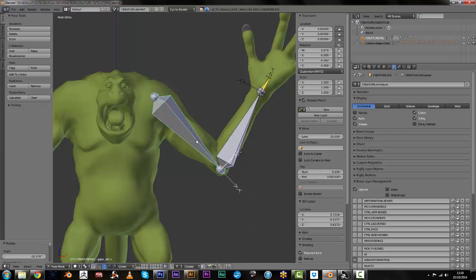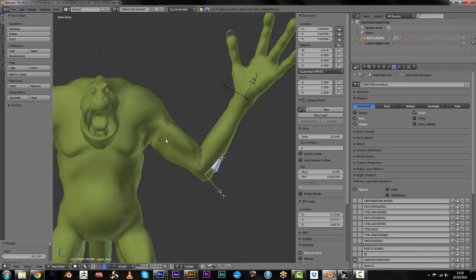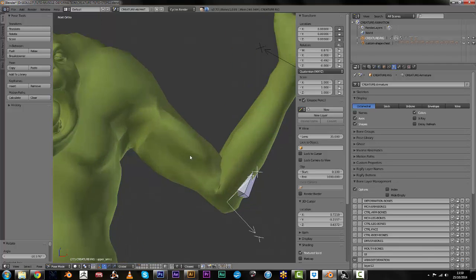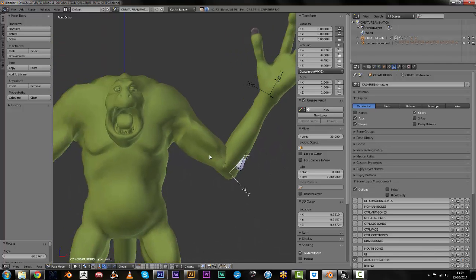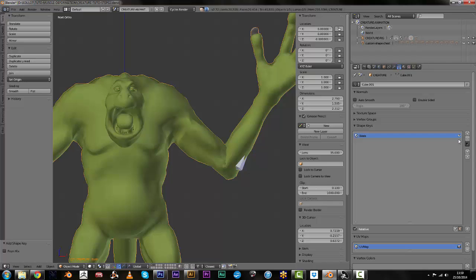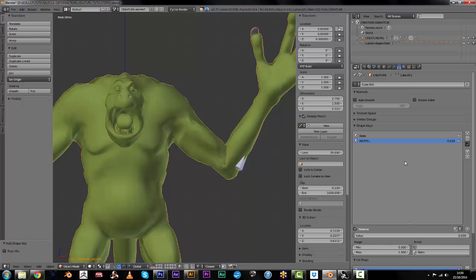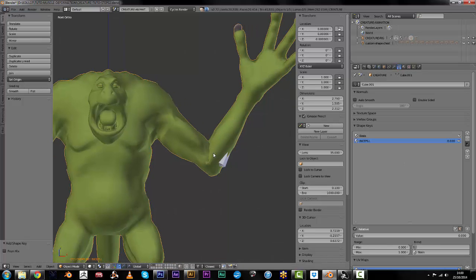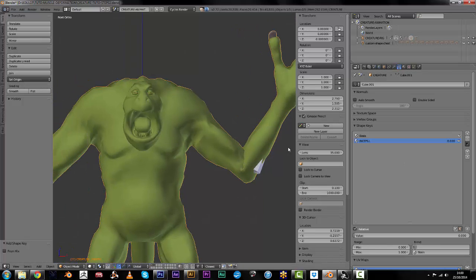I will disable the X-ray for the time being so that it will be easier for us to see how the muscle reacts. Okay, let's now generate a shape key. So I create a new shape key basis, and that is the group of the shape keys, and create our biceps.L shape key. How shape keys work is pretty simple.